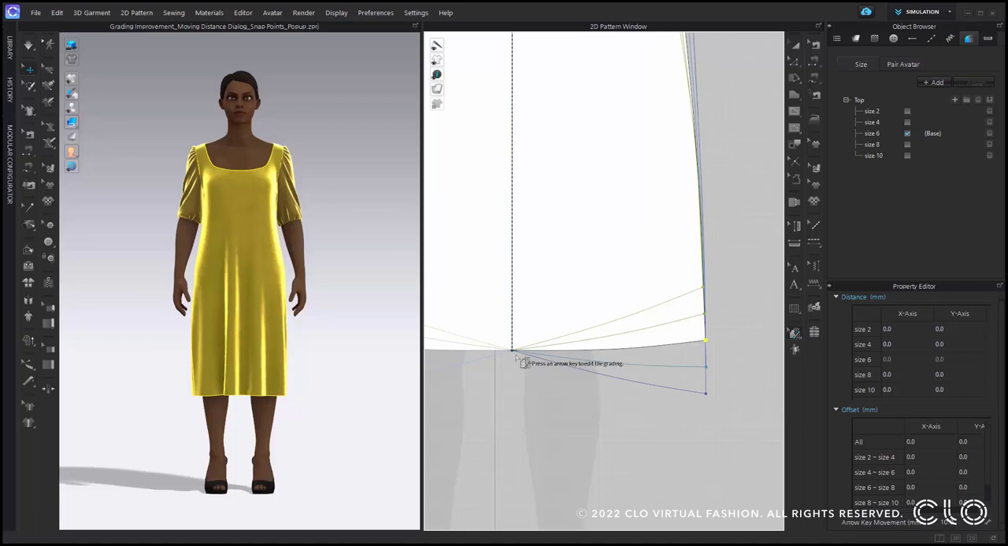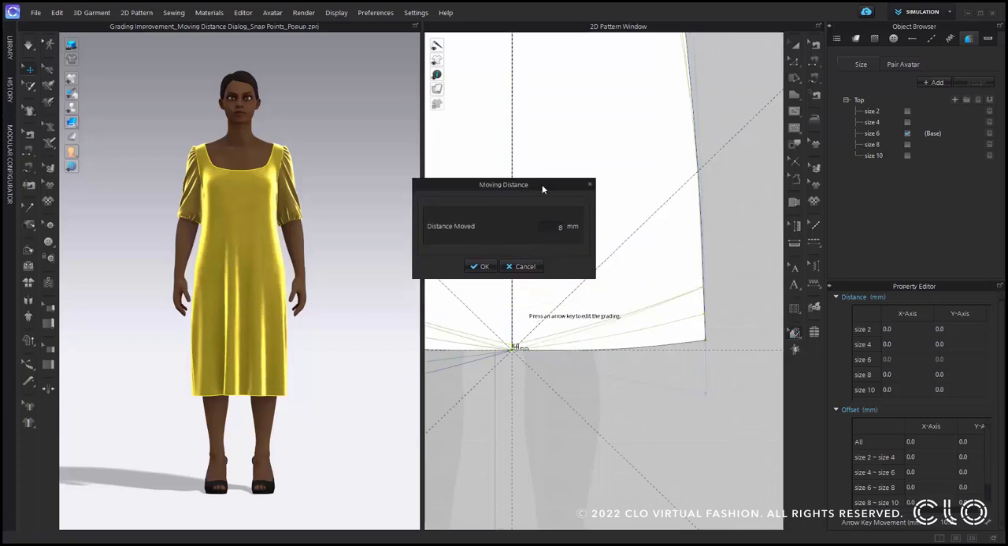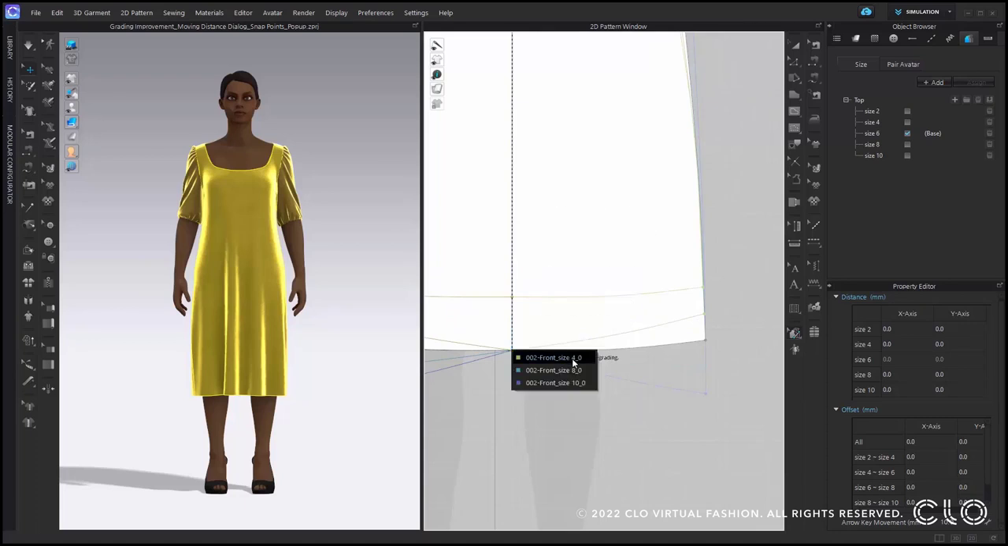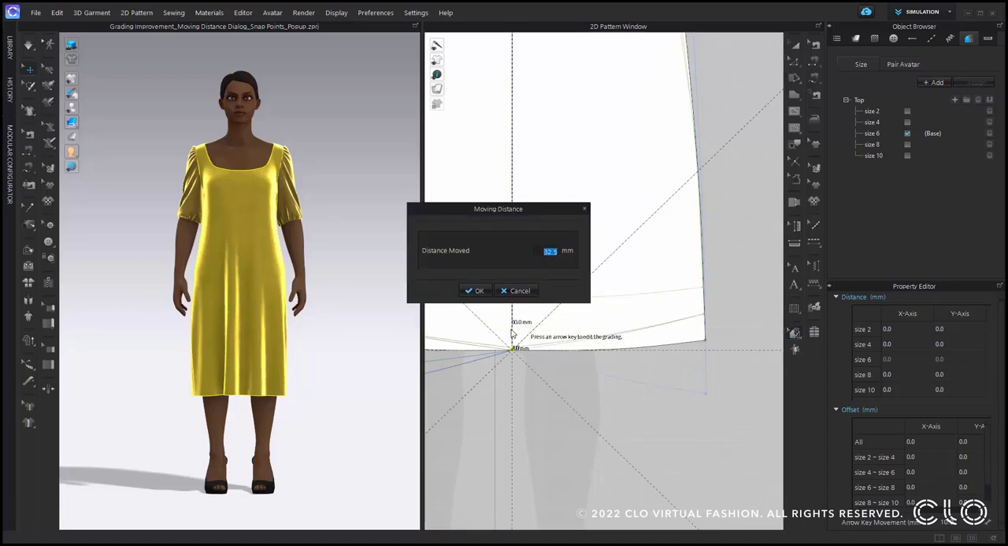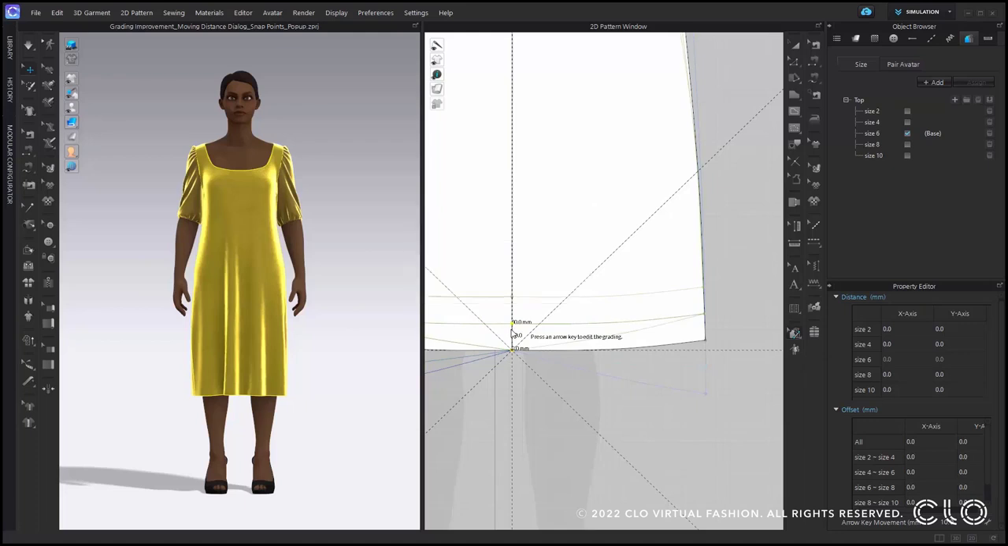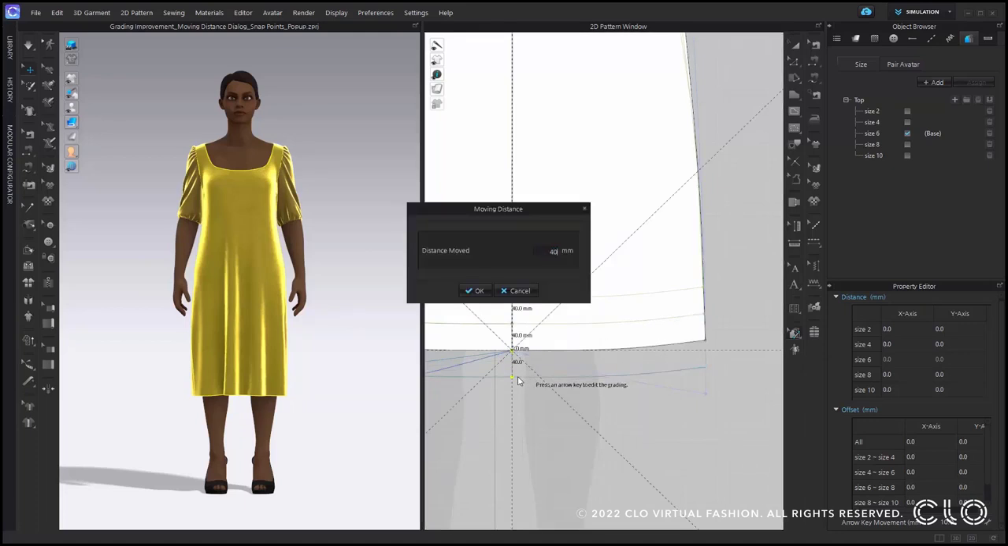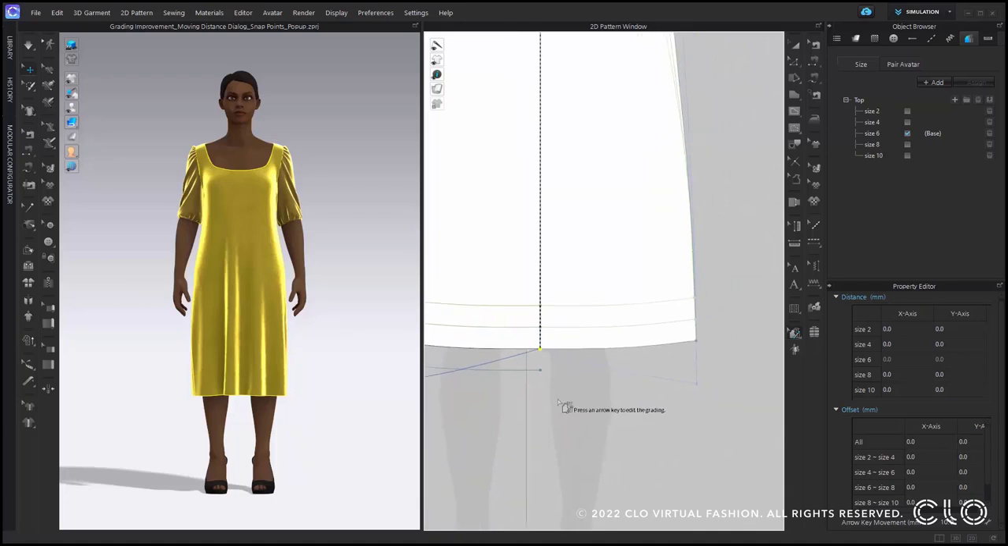So we can not only focus on one part, we can also select a point maybe on the center front to do further changes of the grading, like using the moving distance dialog to apply a certain value, and then change the point by our mouse. So we can not only use the previous arrow method to do this kind of grading movement, but also use the mouse and the moving distance dialog for help.